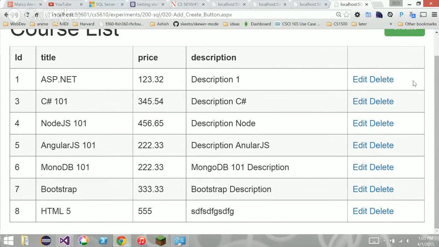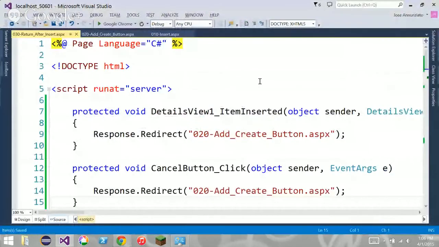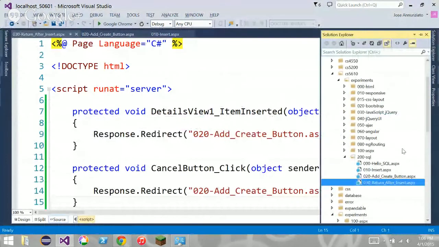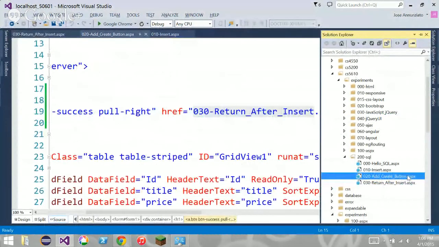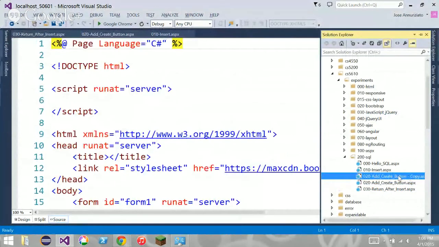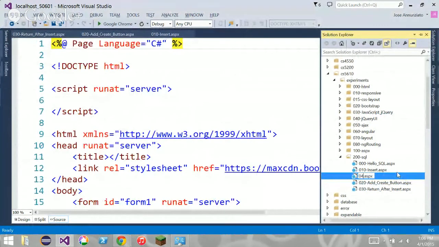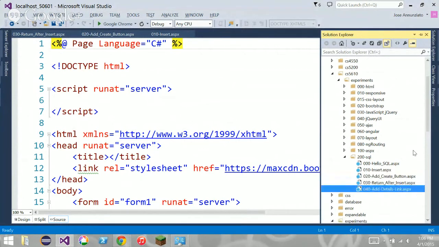So to do that, I would like to have a link here, so that if I click on that link, it takes me to that other page. It's like a details page. So let's add a details link. Let's go here and copy paste. Call this 040 add details link.